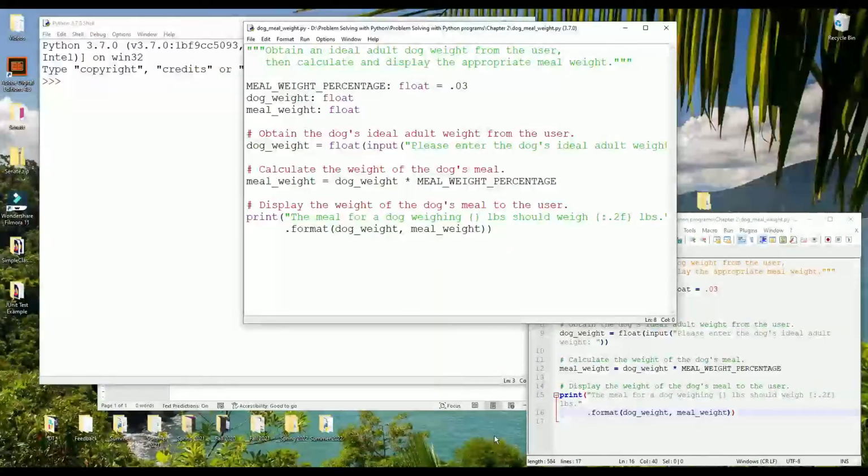Hi, this is Maggie. In this video, we're going to examine a Python program dynamically, as it's running.